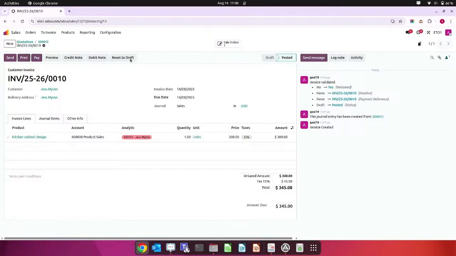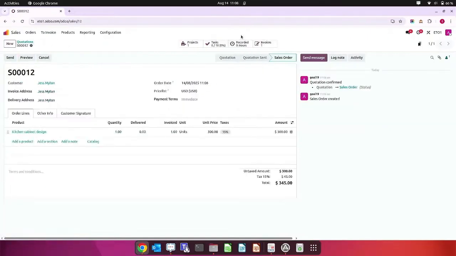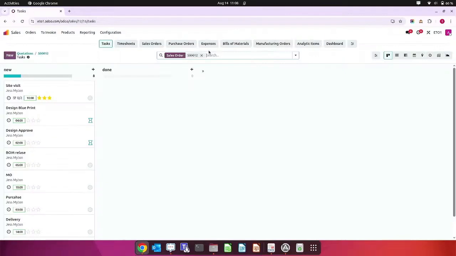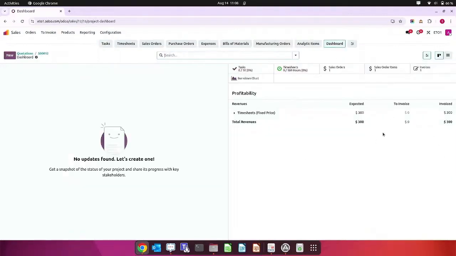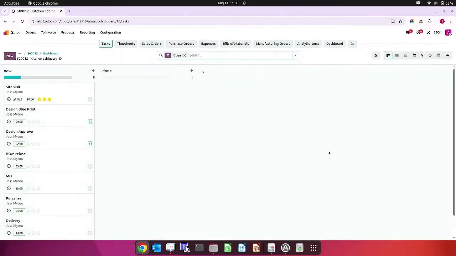Now the invoice is created. Let's move towards our project. In the project itself, tasks are there, and let me go to the dashboard. Here you can see that currently I have the revenue of 300. No costs are involved. Now what happens? My team will do the on-site visit. They will do the requirement gathering. They will do that task. So here we already have those tasks. You can see that these 10 tasks are there.